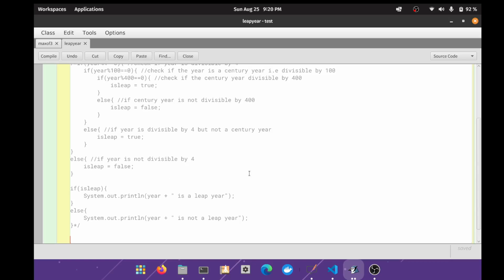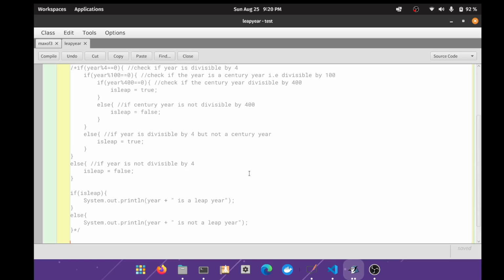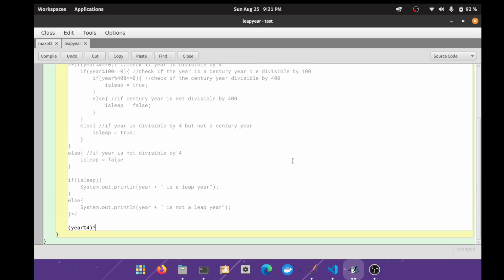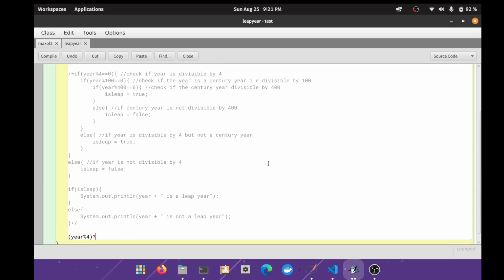So what is the first condition over here? Check if the year is divisible by 4. So I'm going to say year divisible by 4. Then, if this is the case, can I just do this? Yeah, perfect. So the first condition is year % 4 equal 0, then you write the next condition, the nested condition.